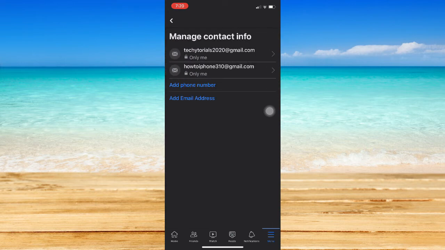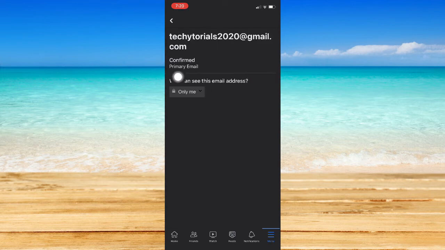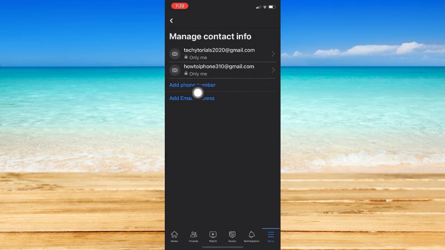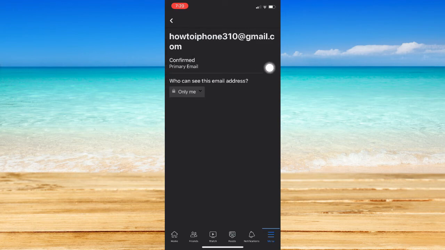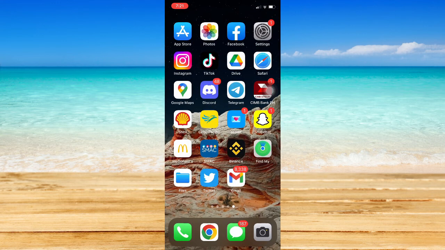So as you can see here, once you open one email address, it will say primary email right here. And then if you want to change it, go to the second email address and simply click on make primary right here and then wait for it to load. As you can see now, my second email address has turned into the primary email. So that's it. That's how you can change your primary email address on Facebook.